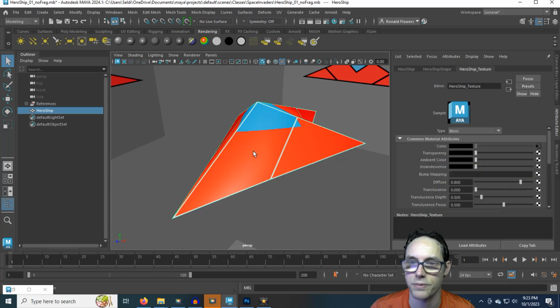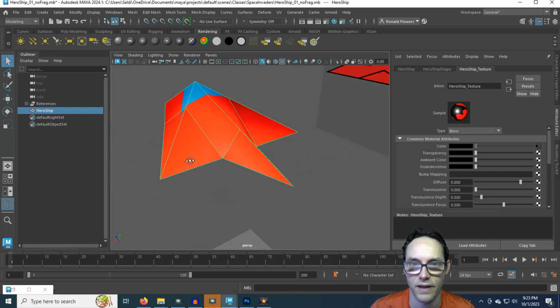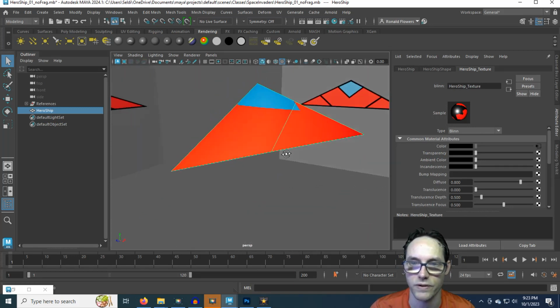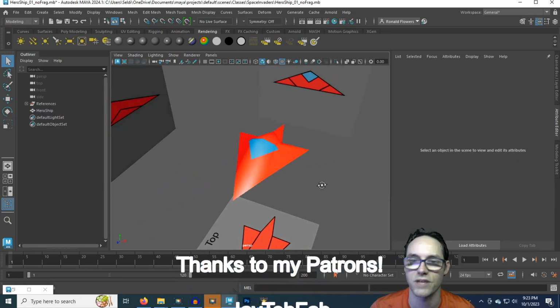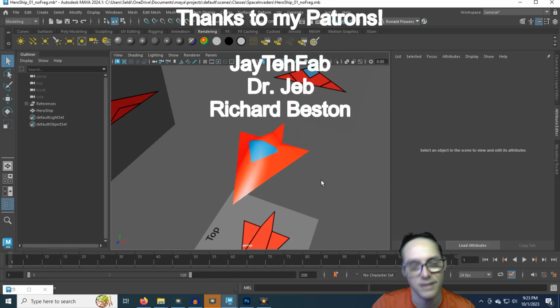And if I select my ship, I can come over to the texture sample. Just go ahead and poke it, and it should update. And that is a quick texture on our very simple ship. Hopefully you learned something new. Make sure you save your work, and I shall see you next time.